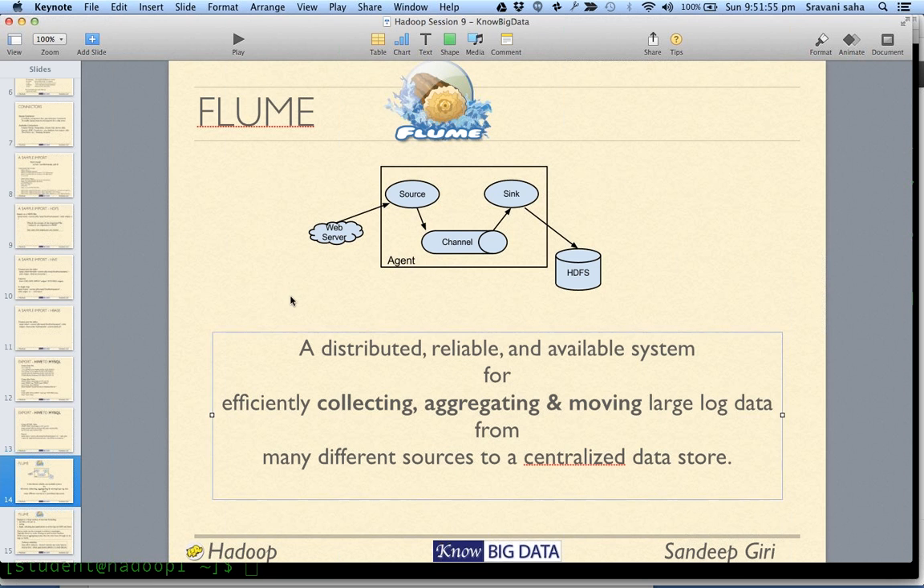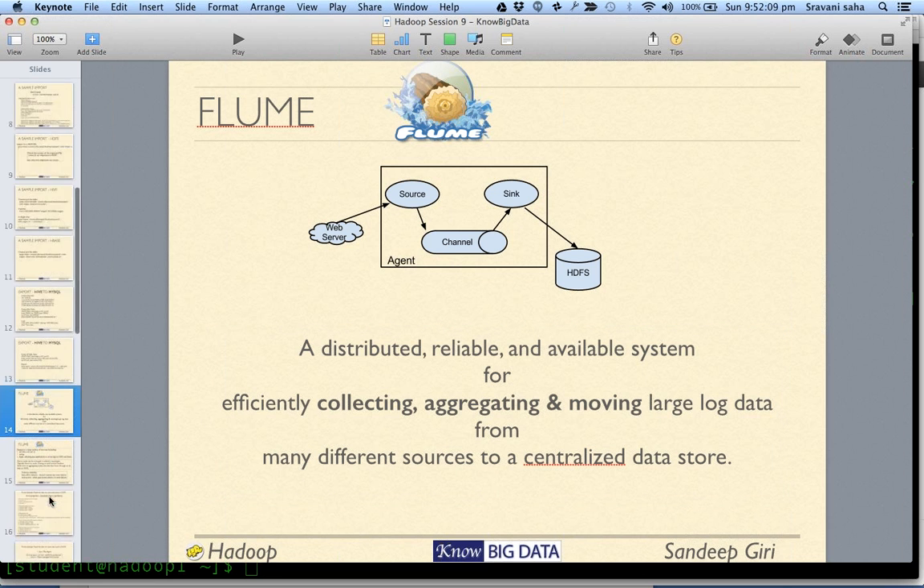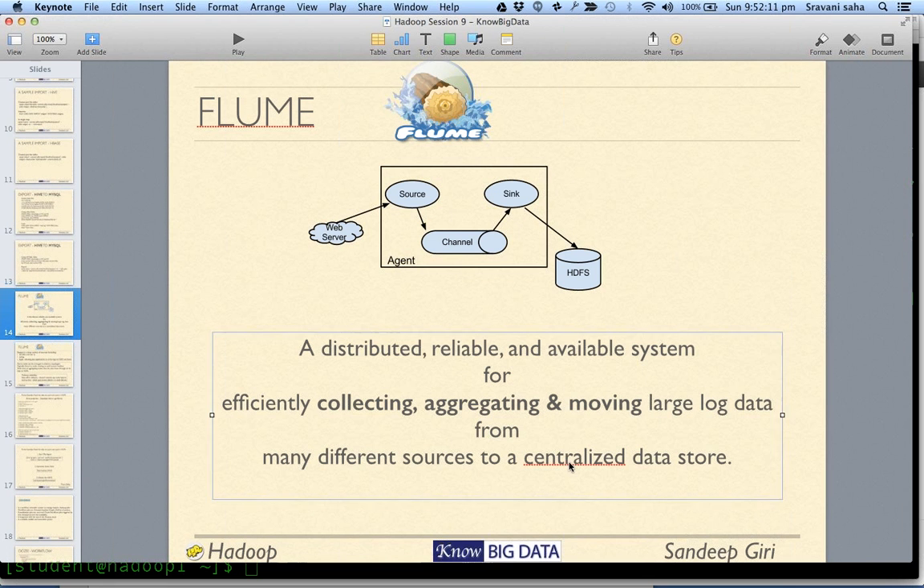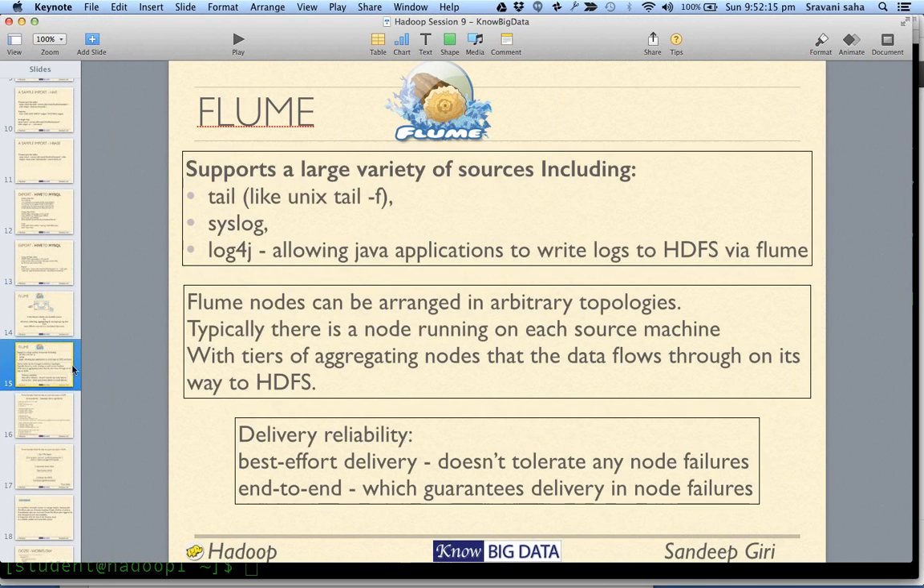All right. So Flume is essentially a distributed, reliable, and available system, and it is designed for collecting, aggregating, and moving large logs from many different places to a central data store. Now, Flume supports a large variety of sources. Source is the data generation guy.